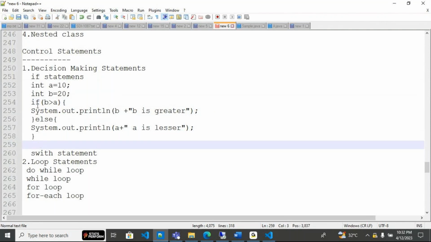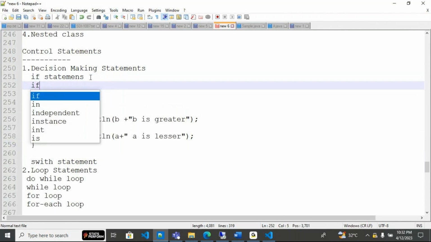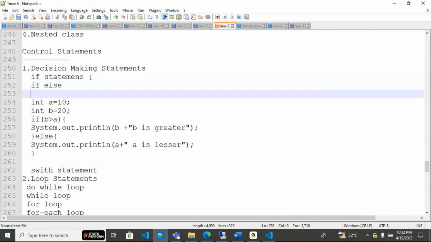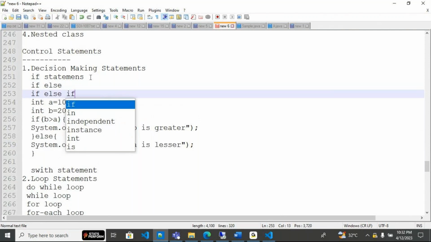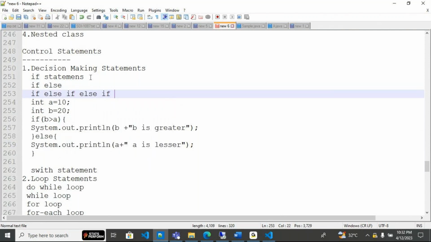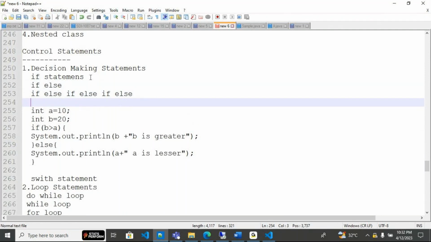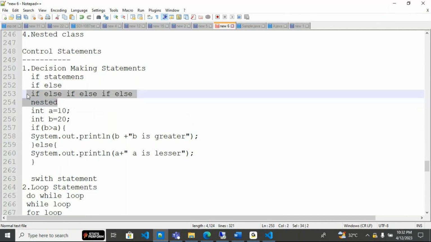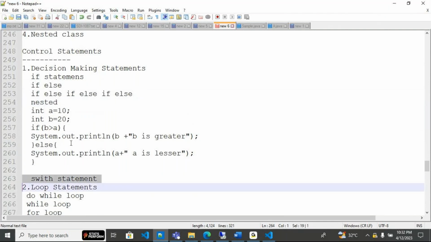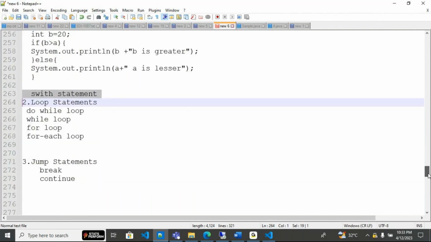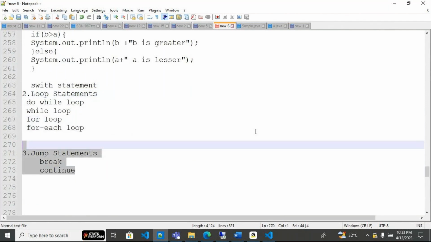So here we have the if statement, if else statements and nested if statements. Tomorrow we will learn the nested if and the switch statement, and also we will see what loop statements are. If possible, we will also see jump statements. Thank you all. Any doubts?